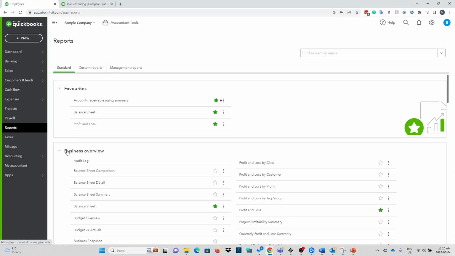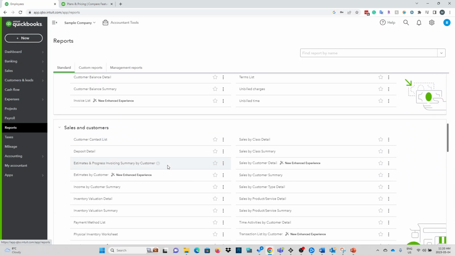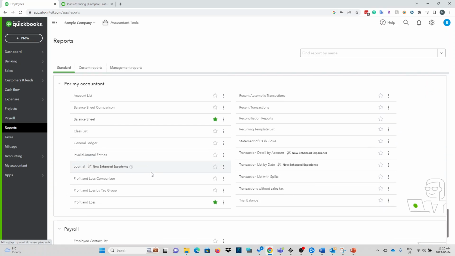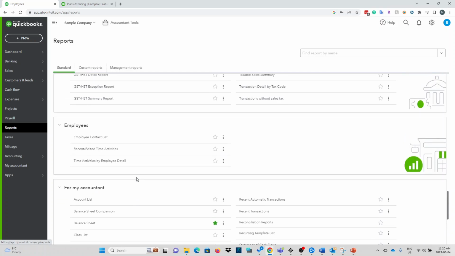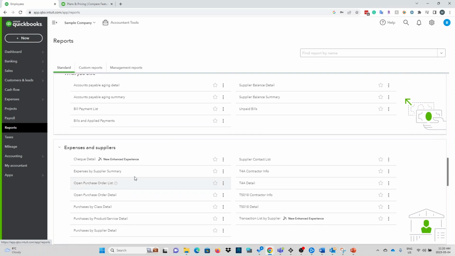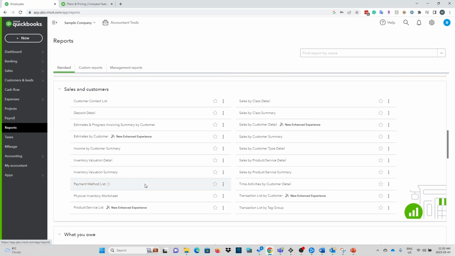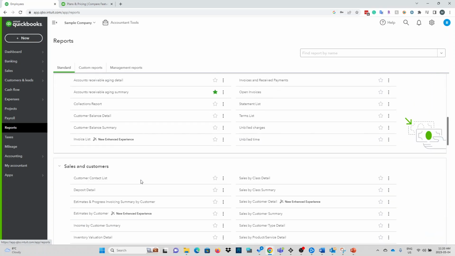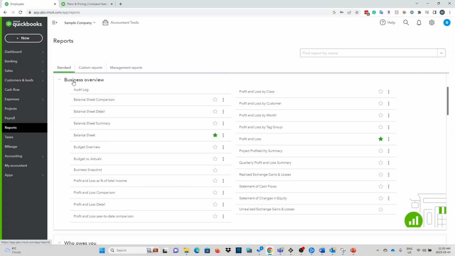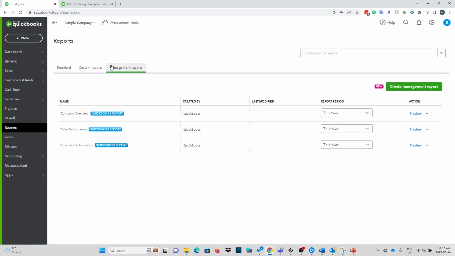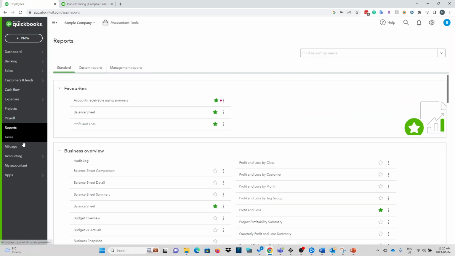Reports is the fun stuff. This is where we accountants go to pull up reports that our clients need to give to you guys. There's a lot of different reports, but most of them are, to be honest, not used. Different companies need different reports, depending on the industry, the company, and what the company owner needs. So the most common reports are in the Business Overview here. There are also some management reports, and you can also create custom reports here.